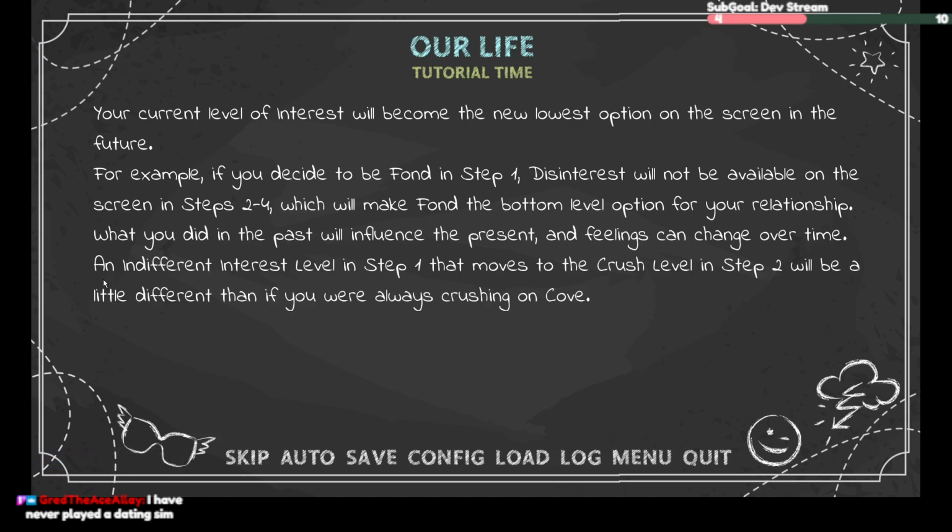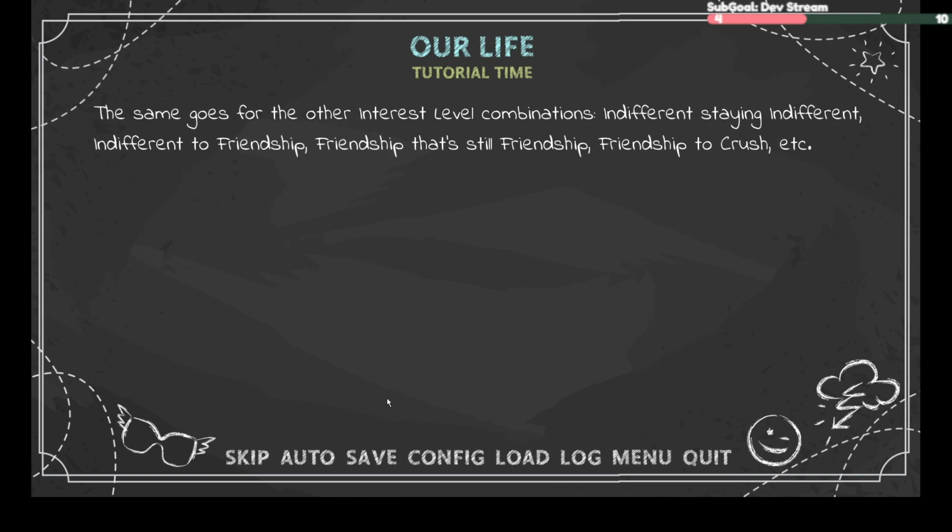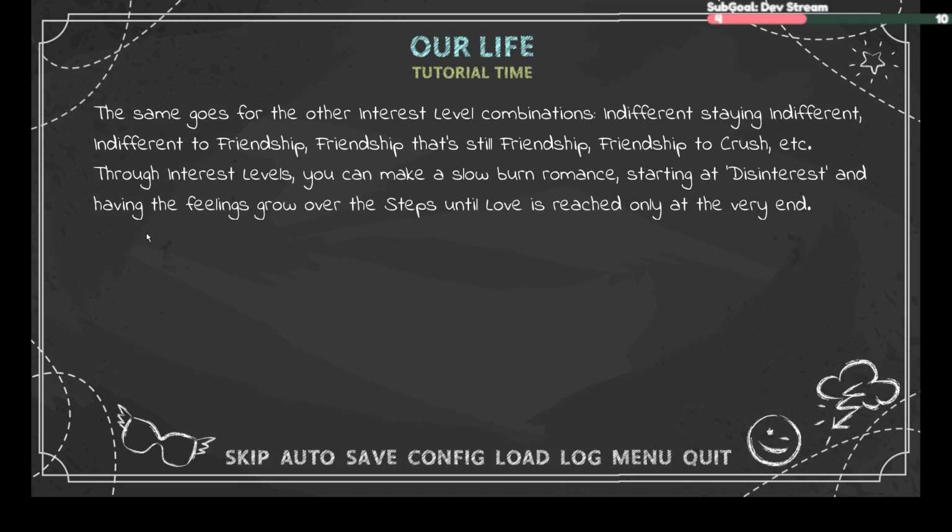What you did in the past will influence the present, and feelings can change over time. An indifferent interest level in step one that moves to a crush level in step two will be a little different than if you were always crushing on Cove. The same goes for the other interest level combinations: indifferent staying indifferent, indifferent to friendship, friendship that's still friendship, friendship to crush, etc. Through interest levels, you can slow burn romance, starting at disinterest and having the feelings grow over the steps until love is reached only at the very end.